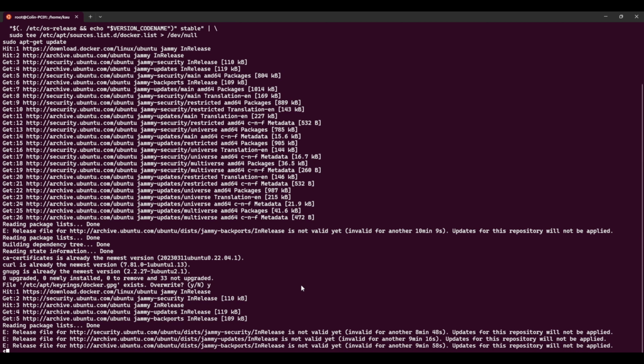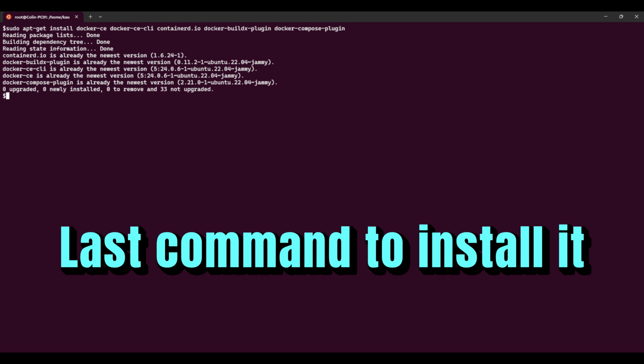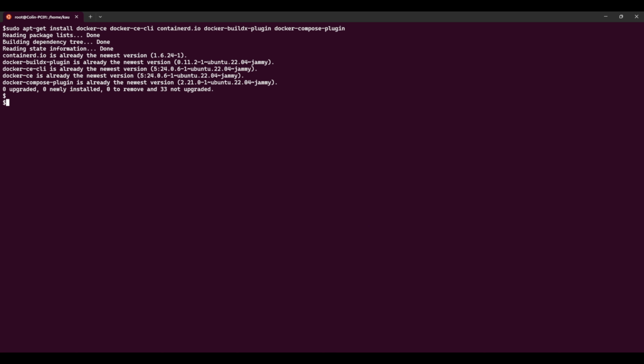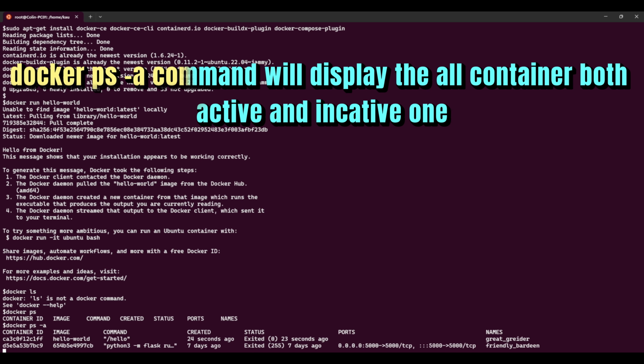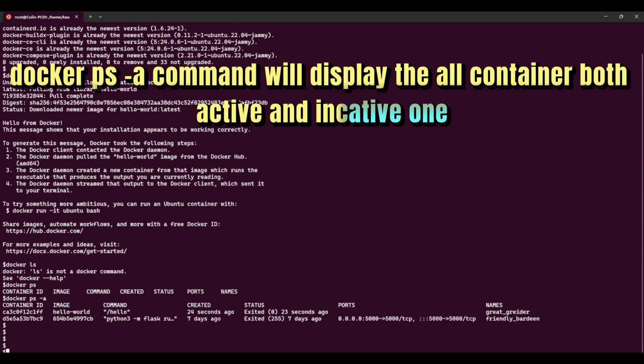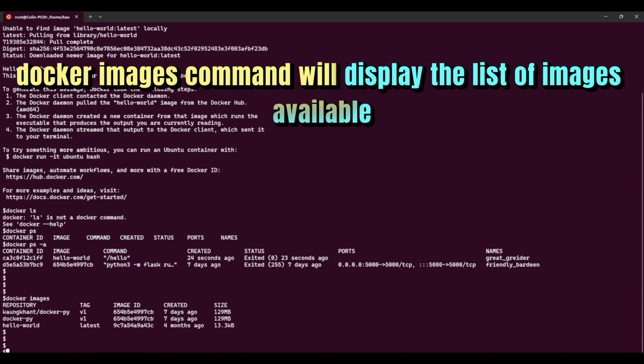After we download all the necessary packages, copy and paste the last command to install it. docker ps shows the running containers, but there is no container running currently. The docker ps -a command will display all the containers, both running and stopped ones. The docker images command will display the list of images currently available.